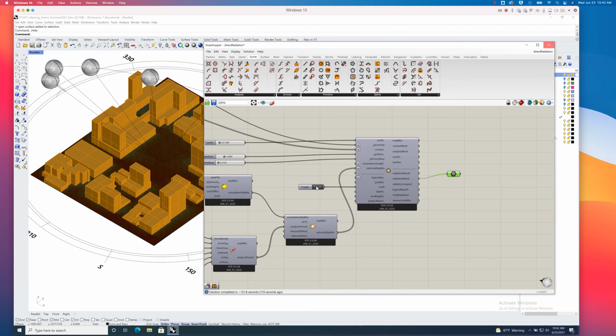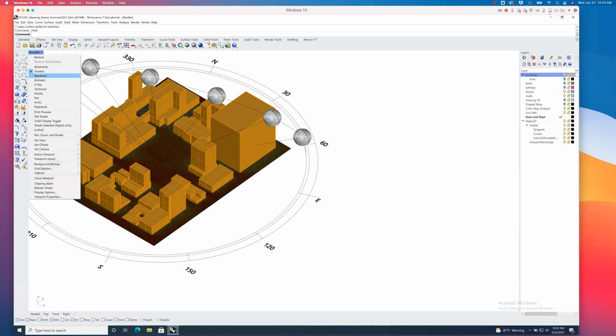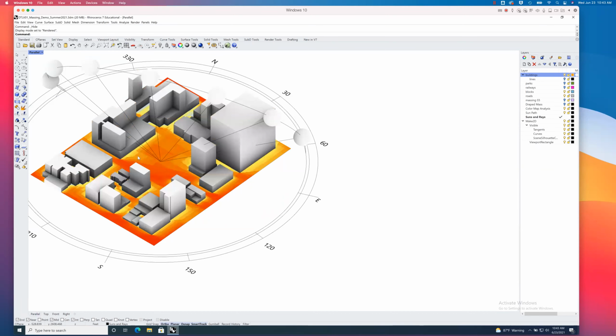I should toggle this back to false. You can see that I have, actually, let me turn this on here. Not sure what's going on. Color map analysis. Okay, turn this to rendered. You can see that the rendering actually uses the coloration that's mapped onto the mesh. Okay. So that's important to remember.